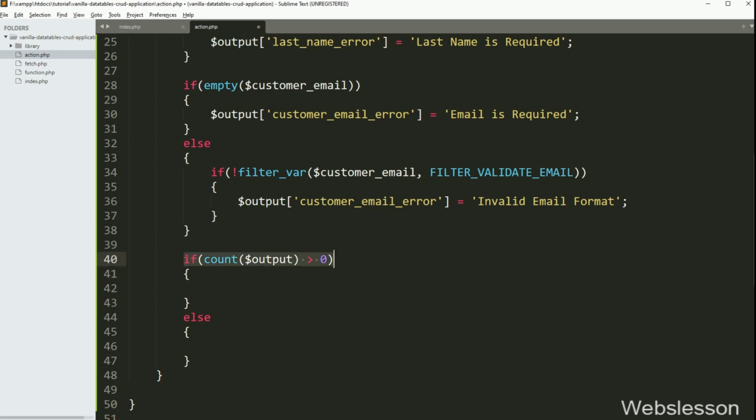If this condition is true, that means a validation error has occurred, and for sending the validation error in the AJAX request, here we have written an echo statement with the JSON encode method, and under this, we have written the $output variable, so it will send the response in JSON format.